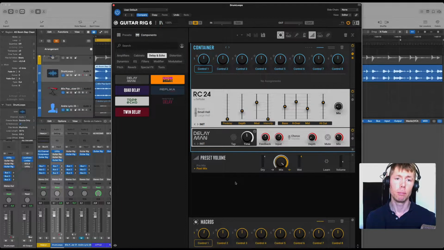Now, the thing to keep in mind is once you have things chucked into a container, you can no longer assign these macros to any of the parameters. See, it gives you a stop sign. So then you assign the macros from the container to the parameters. Right, and this one to the mix. Let's say this one to the delay, dry wet mix.